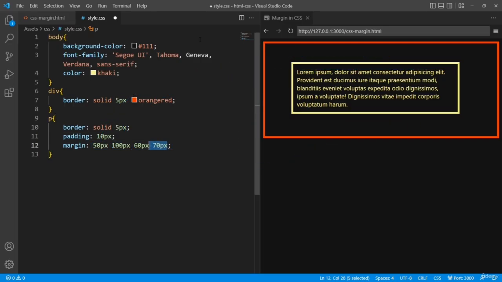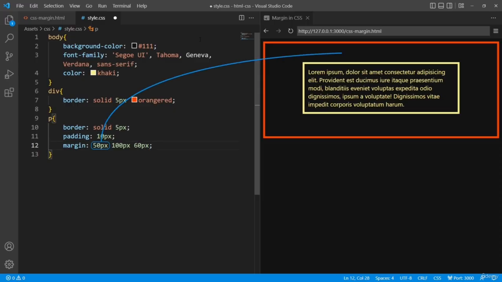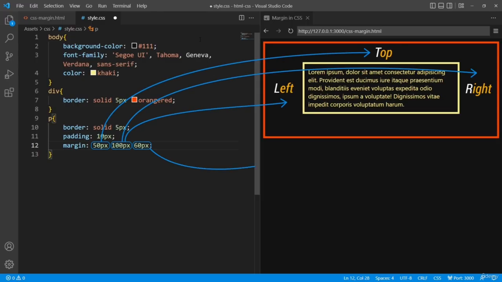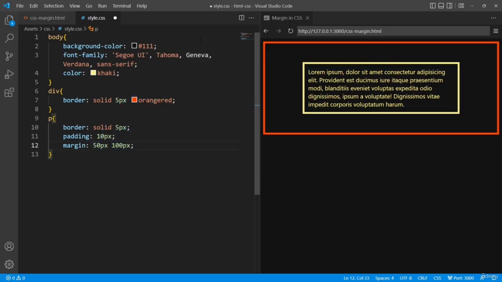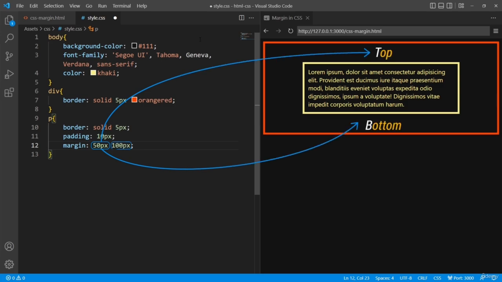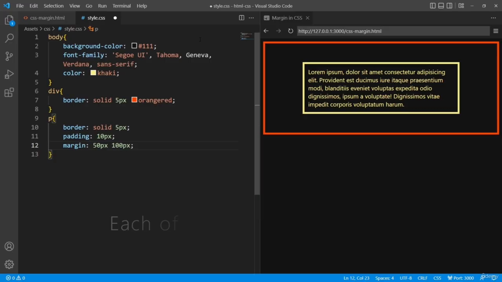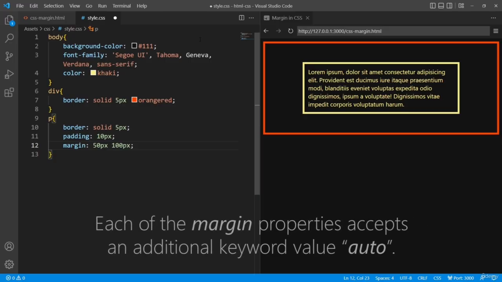Similarly, if I give 3 values, then the top margin will be 50, right and left will be 100 and bottom will be 60 pixels. And when I give 2 values, then it is top bottom margin, that is 50 pixels, and right and left, that is 100 pixels. Now each of the margin properties accepts a keyword value, auto.